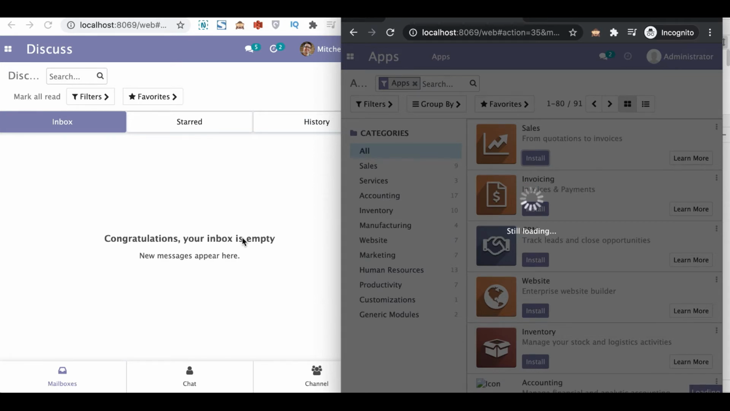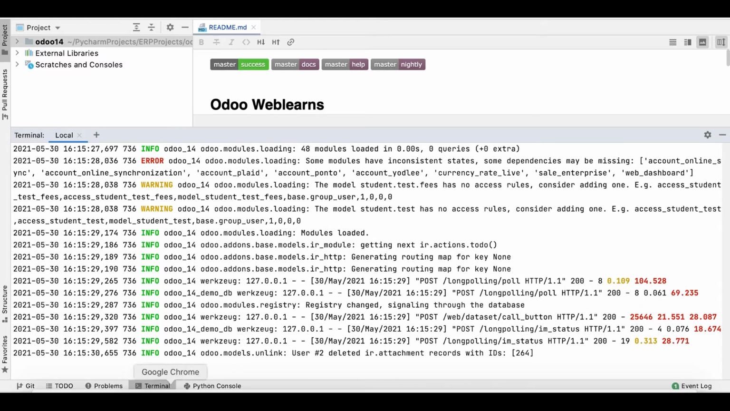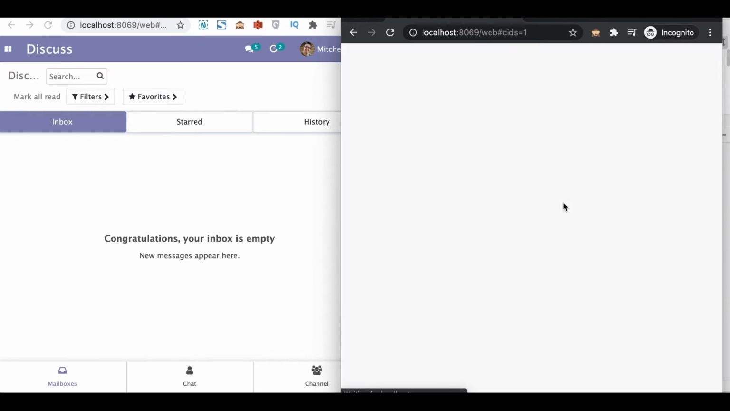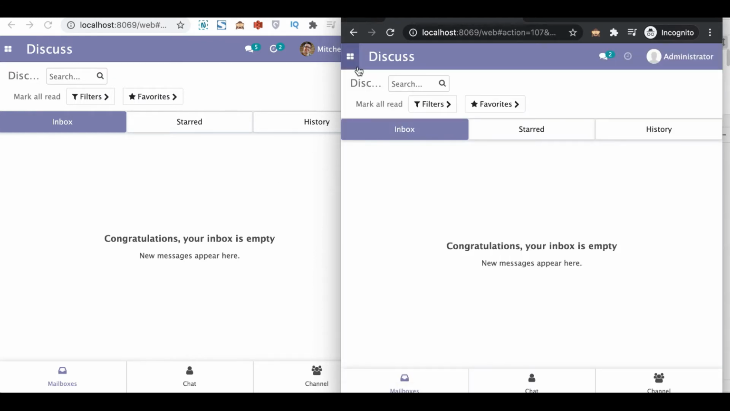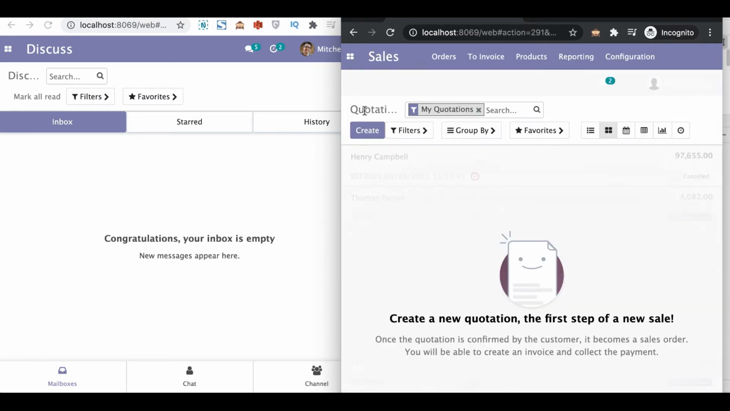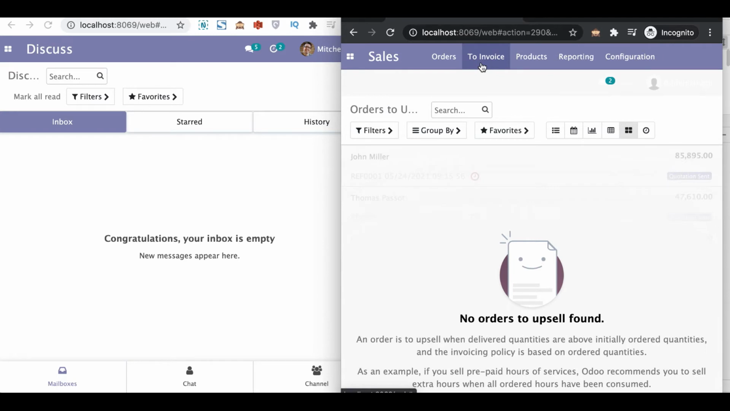Again, it depends on the availability of memory on the server or the computer. If you want to see the process, you can see it here. You can see it's very fast without demo data. Okay, let's see one by one. For this without demo data, you can see the sales menu, and if I click here, you can't see the quotations, and you cannot see the products also. You also cannot see the invoices.